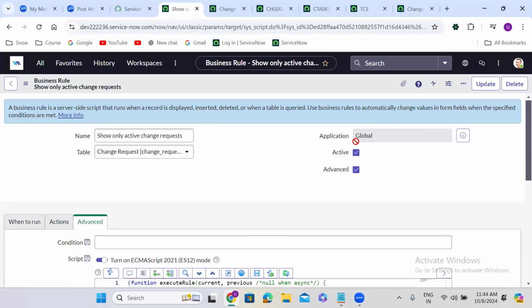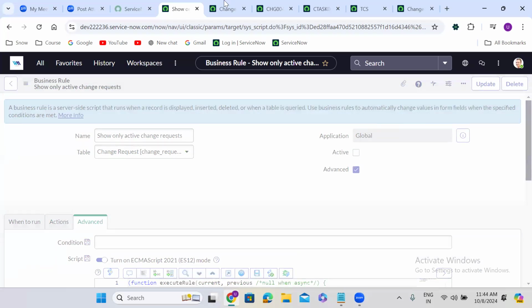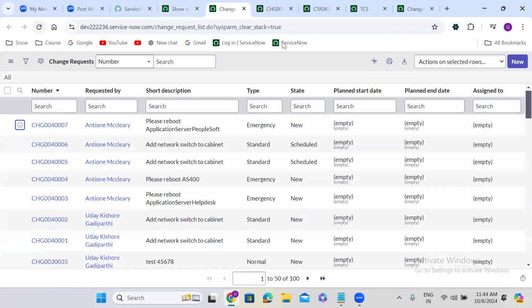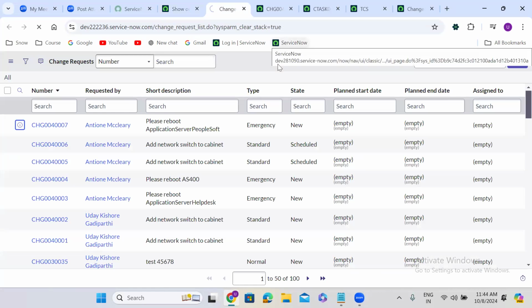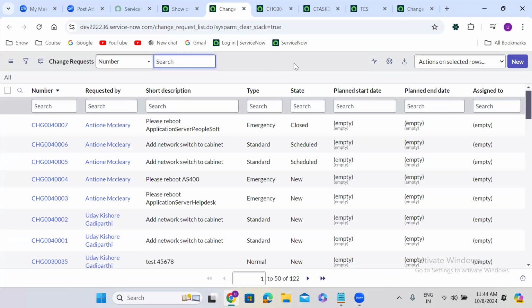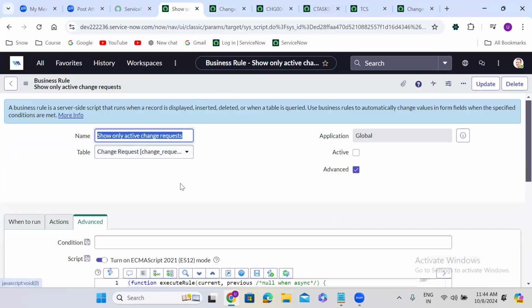Let me deactivate this one. If I deactivate this one, it will show all change requests. We are able to see 122. Only admins should be able to see all records. Non-admins should be able to see only active records. Okay, I am going to write the condition.